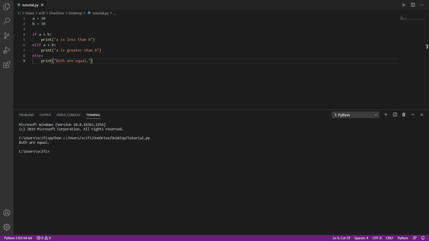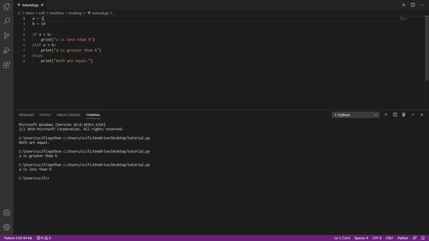Okay, so let's see what it runs. So you see both are equal. This one is printed. And let me make this condition true, A is greater than B, by making it 100. Okay, so you see A is greater than B, this part is executed. And I can also make the first part executable like this, A is less than B. So you can write as many elif conditions as you want.